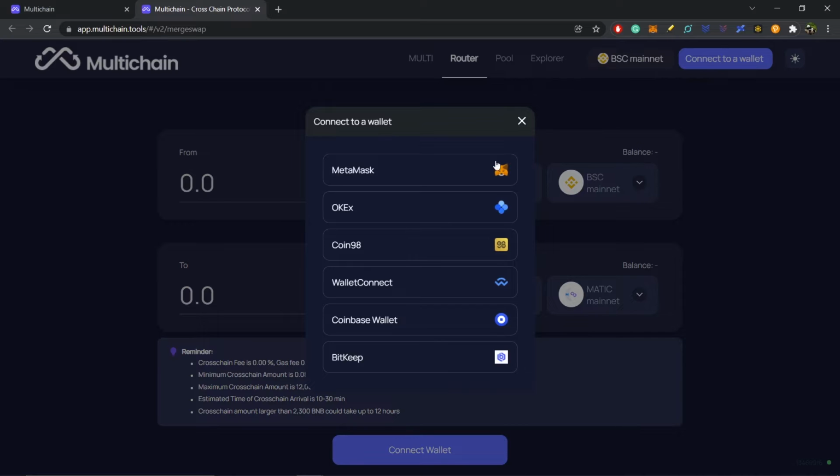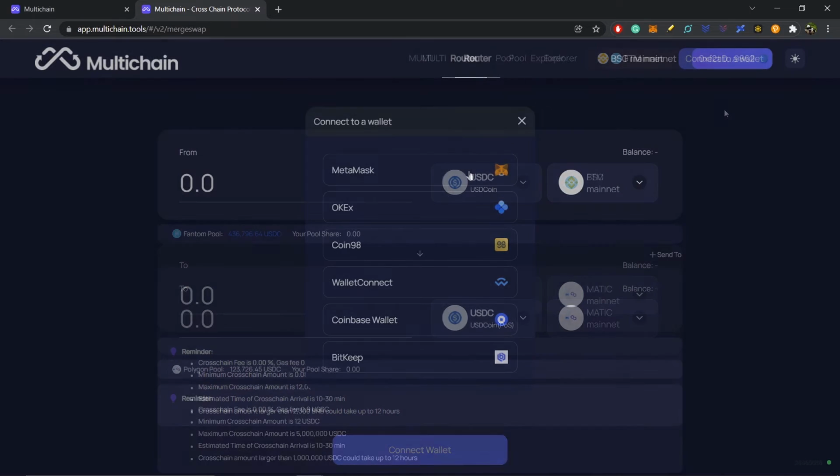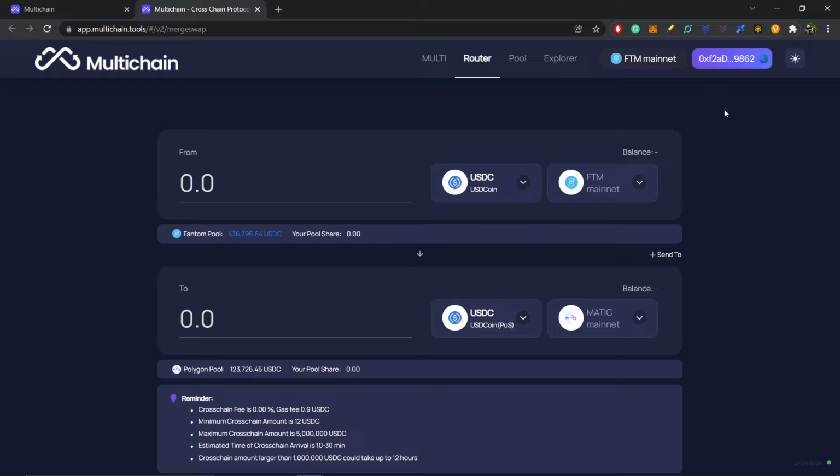For this demo video, I'm going to be connecting my MetaMask. All right, my MetaMask is now connected, and I'm going to be routing USDC from the Fantom blockchain to Binance Smart Chain.